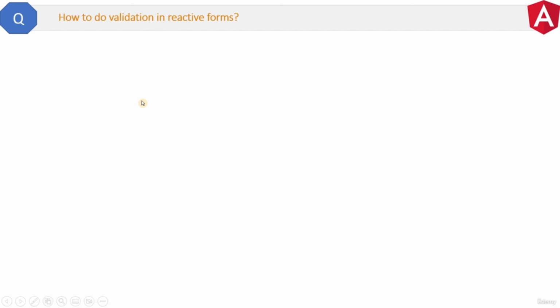Here is a validation question on reactive forms. How to do validation in reactive forms? There are many kinds of validations, but we will pick the required field validation because it is the most important, most common and the simplest one. Also here our objective is to learn how to do validation in reactive forms, not to learn how many types of validations there are. So let's start.